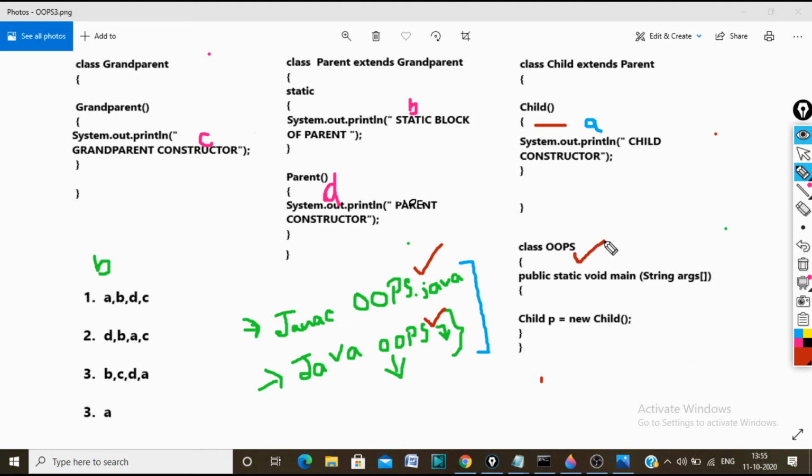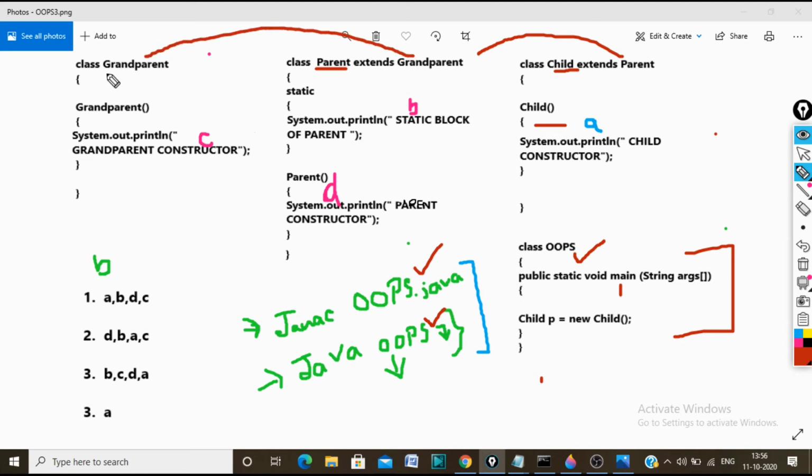Initially the oops class would be loaded because the main method is inside the oops class, so everything inside here would be loaded. Then the control will go to the child class, but its parent will be loaded first. So the parent class would be loaded first. But before loading the parent class, the JVM would observe that this also has another parent, which is its grandparent. Now the control would go to the grandparent. Since this does not extend anything, everything here would be loaded.